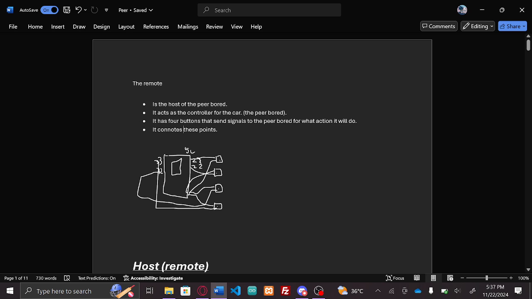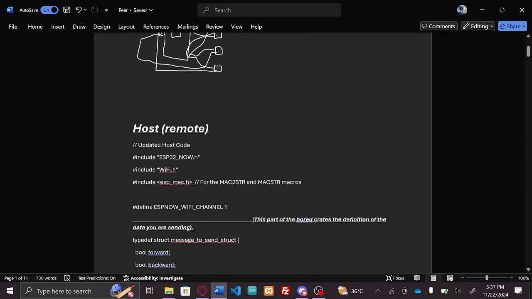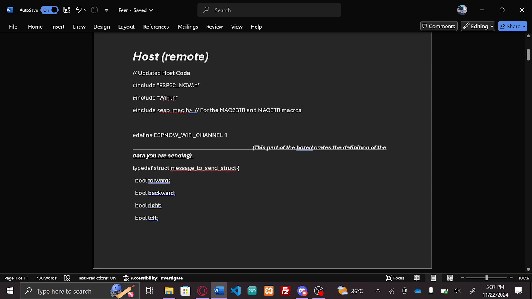Essentially buttons are pressed and then it connects. And down here, this part of the board creates the definition for the data you're sending, which is this part of the code right here.